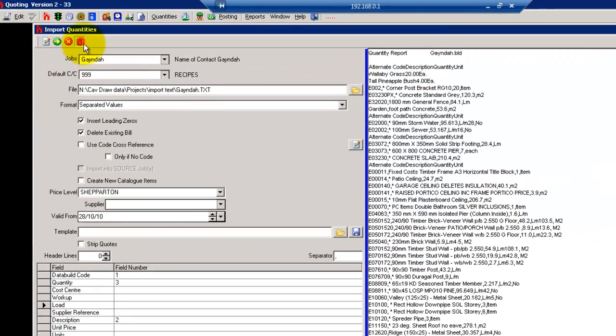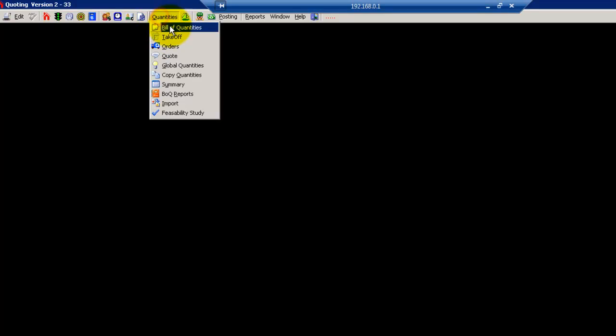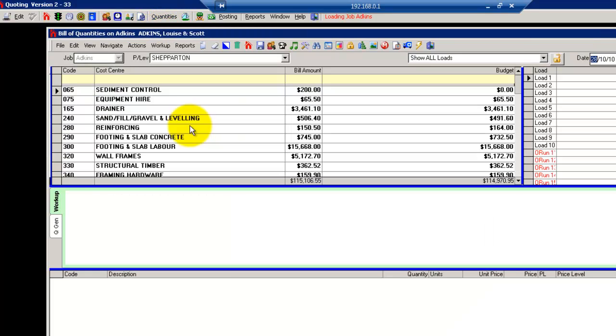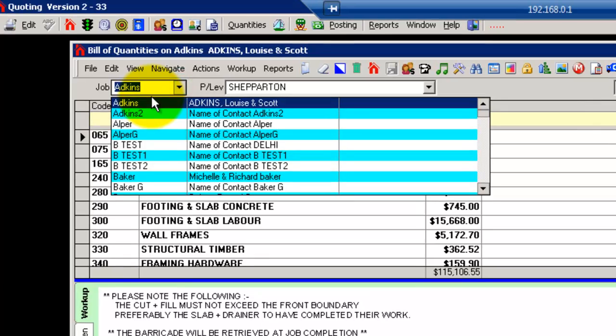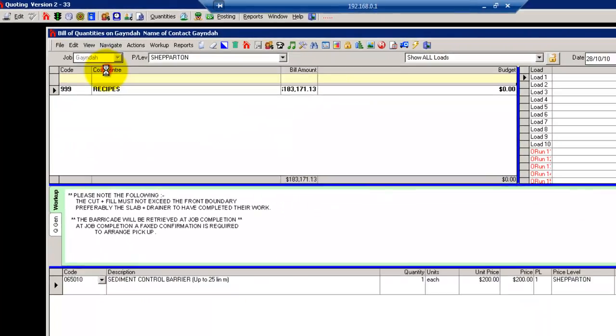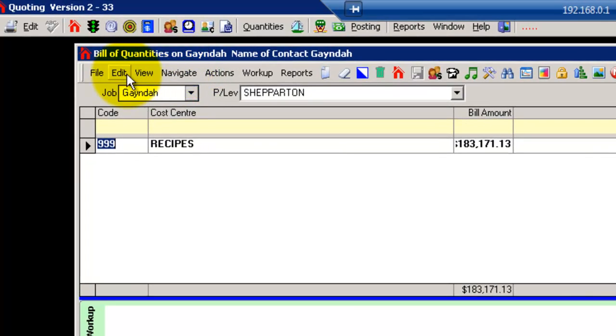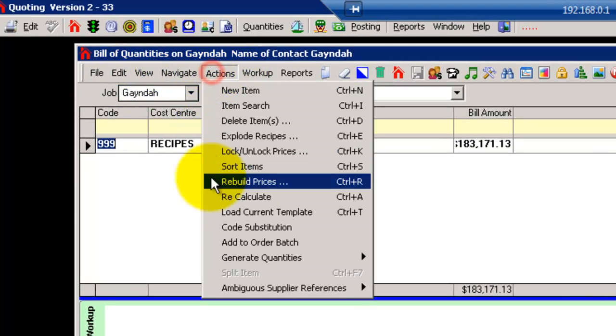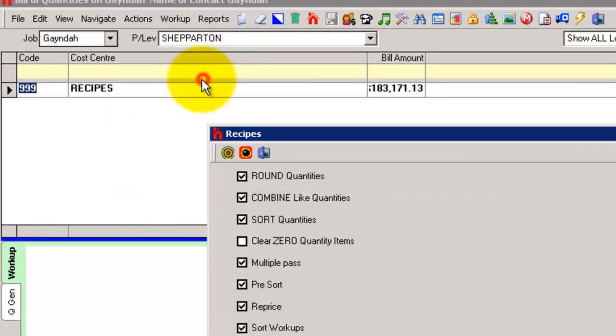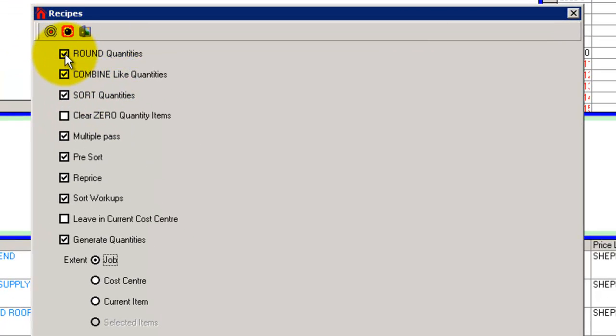Once we've done that, we close out of that, go back into quantities, go to bill of quantities, and find our job, which is Gander again. Now you'll see there's nothing in all the bills here. It's just recipes, and all the recipes are down below. So now what we've got to do is explode the recipes. So we come up here into actions, explode recipes, and check this screen out.